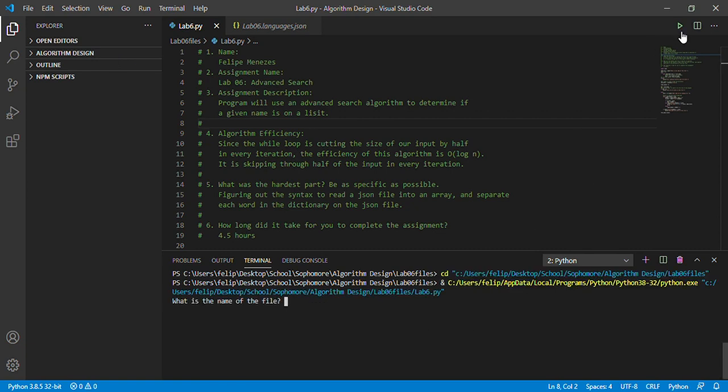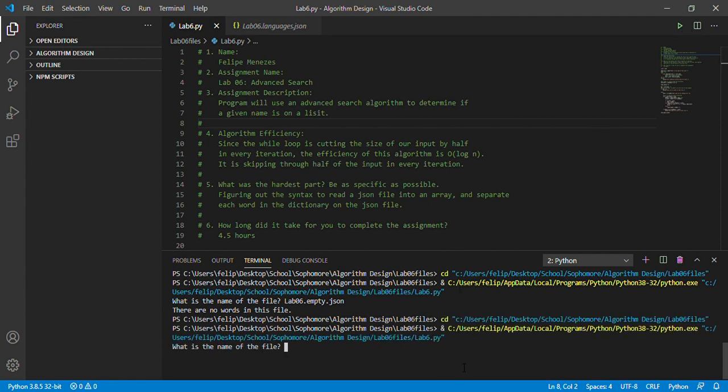So this is the advanced search algorithm, and the first file we're looking through is the empty one, and since it's empty we don't need to go through the search. And the next file is the trivial one, and you look for the word trivial, and we found the word.